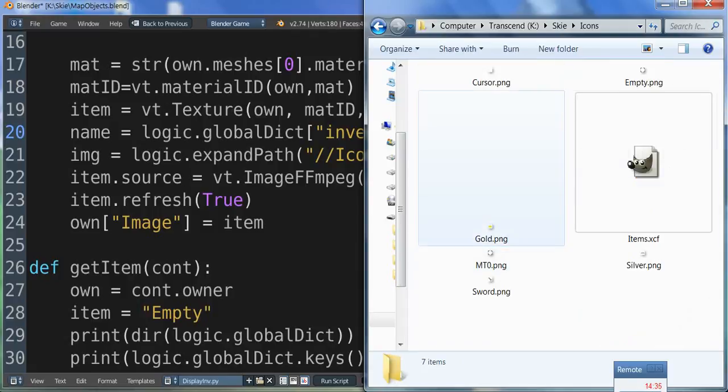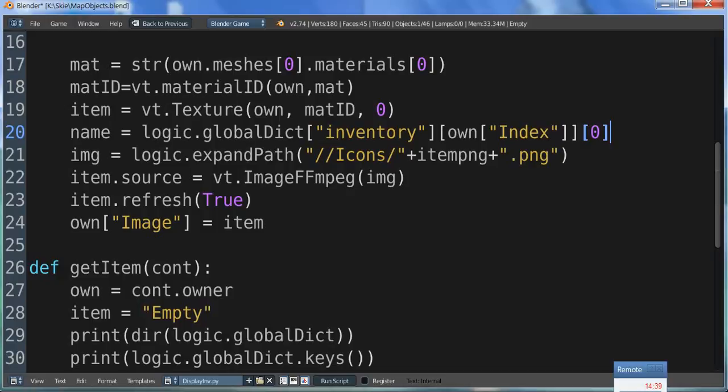See? Images in the icons folder. item.source equals VT.image, ffmpeg image. This formats the image. It can also format videos, and then sends it to the source of the item texture.